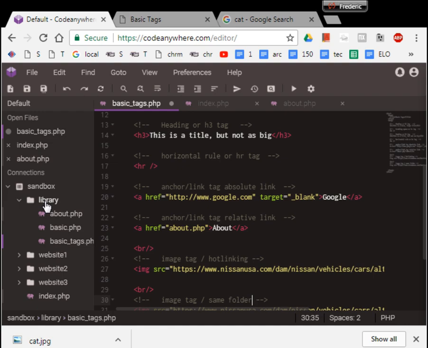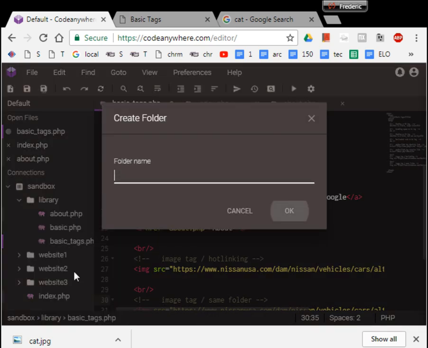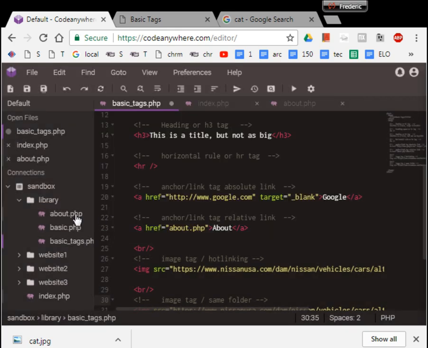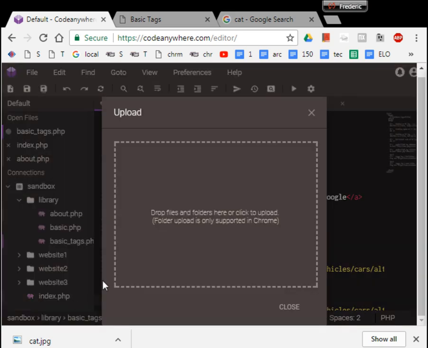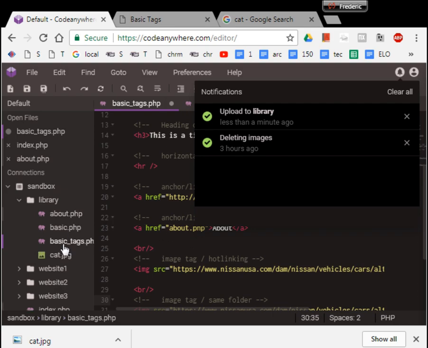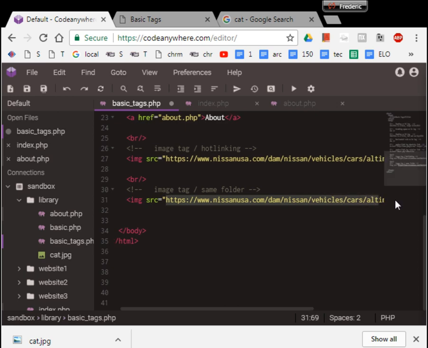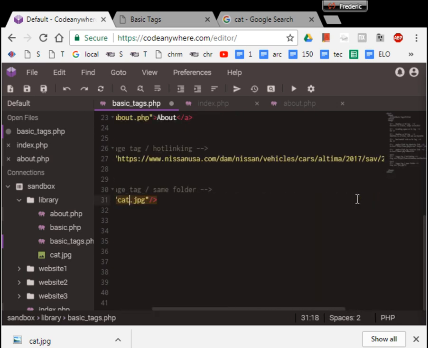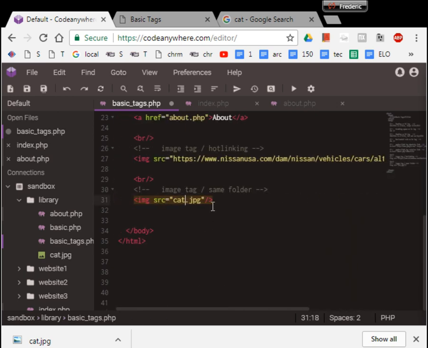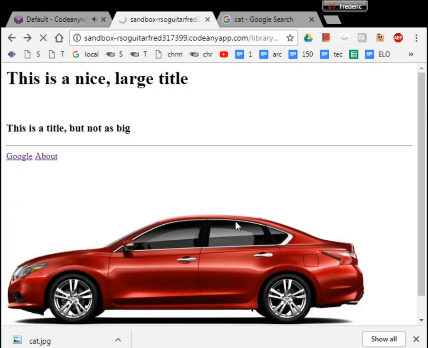The way Codecademy works, I'm going to create a folder here called images. Actually, no, I'm not going to do that yet. That'll be the next example. I'm just going to upload it right here directly into the library. We'll say upload, and then I can just click on this and drag it right there and drop it. So it's uploading. And now, because I referenced it this way, I'm just asking it to load this. Same folder. I hit save. Should load right up.